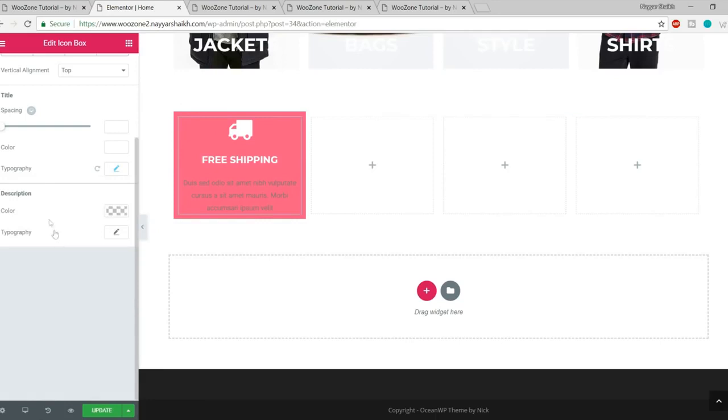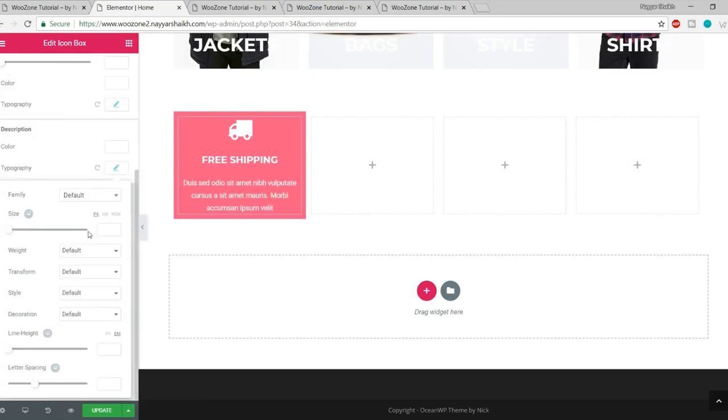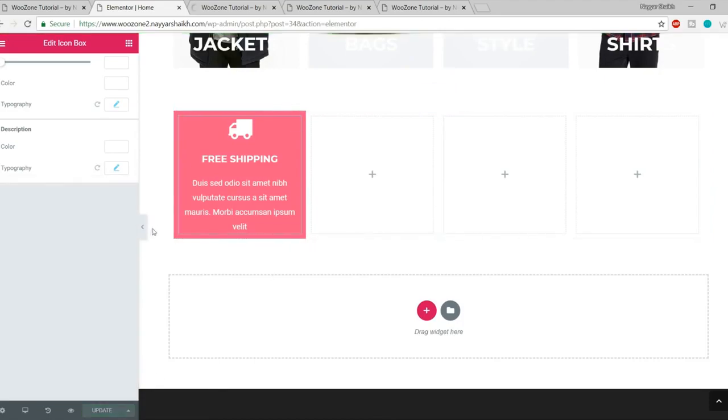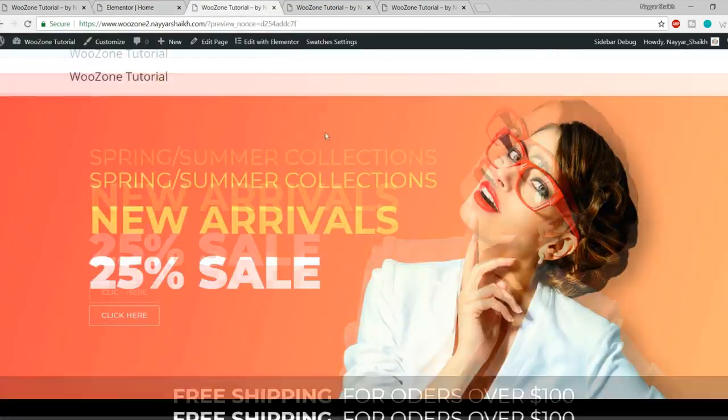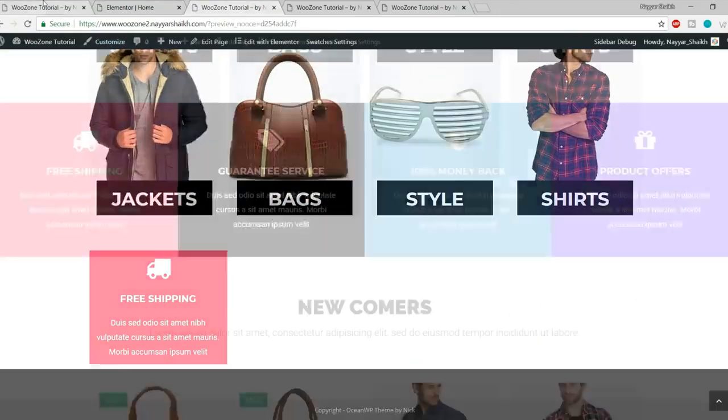Then we have the description over here. Again, change the color to white, and let's change the font size to 16 pixels. Okay, looking better. Click on update. Now let's see how it looks. Okay, so this is how it is looking. Now we need to do some more changes over here.